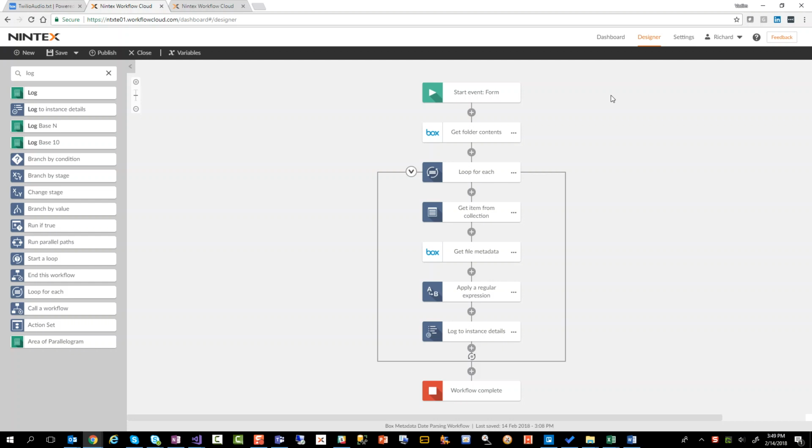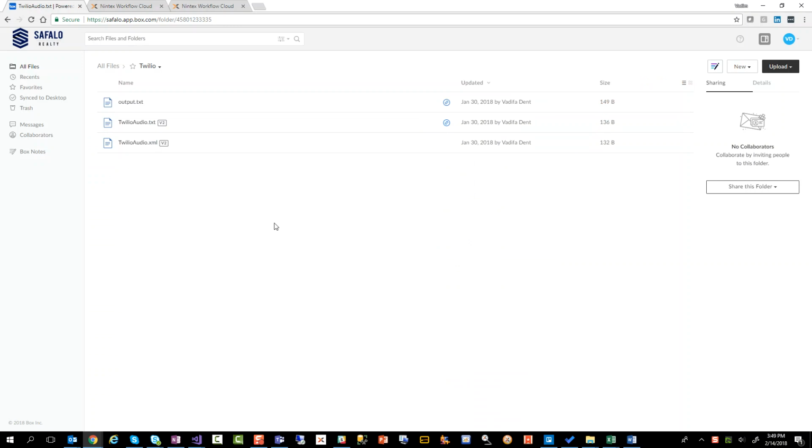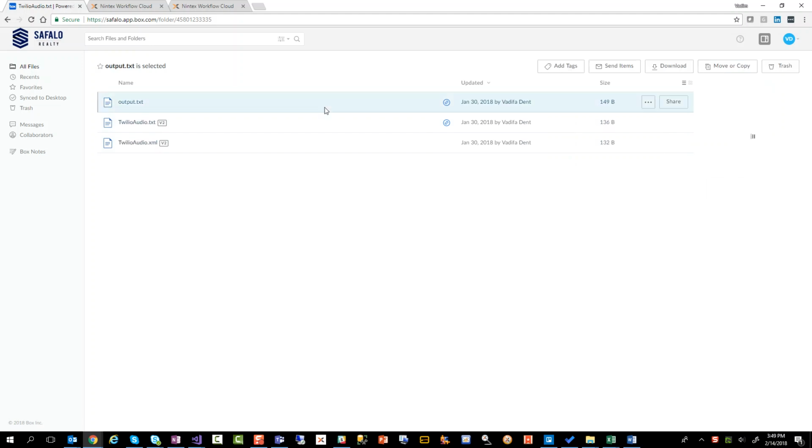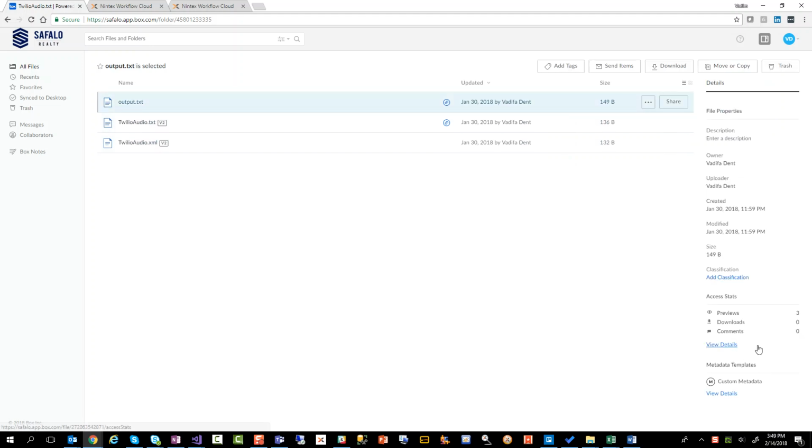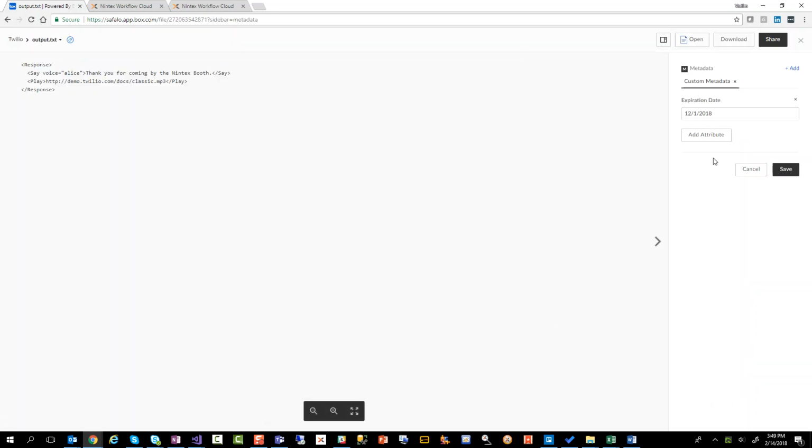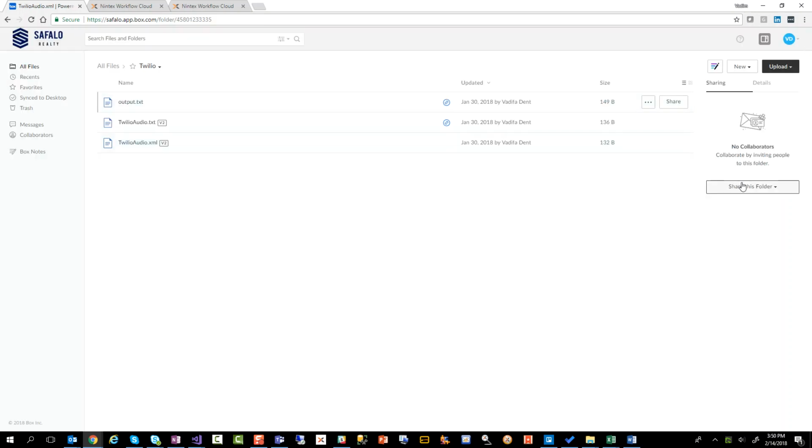In this case, what we're going to do is we're going to have a metadata field on our documents that's called expiration date. So I'm going to just pop into this Box environment here. And here I have a folder called Twilio with 3 documents in there. And if I have a look at one of these documents, you'll actually see down the bottom here, under custom metadata, I created a field called expiration date, and I just typed in 12/1/2018. And it's going to be different for all the different documents that we have here. They'll have different expiration dates.